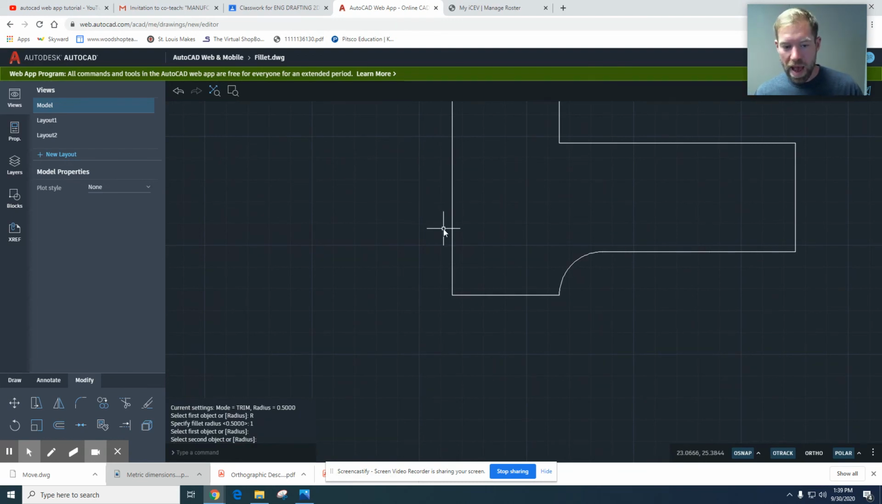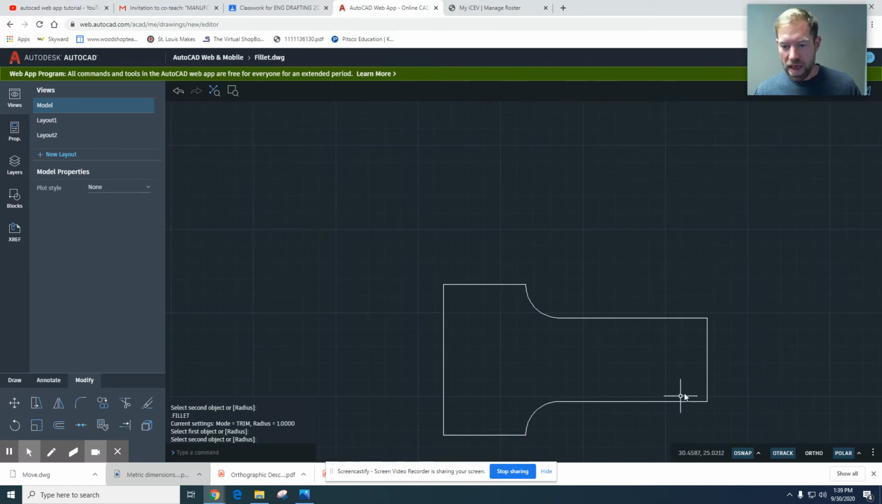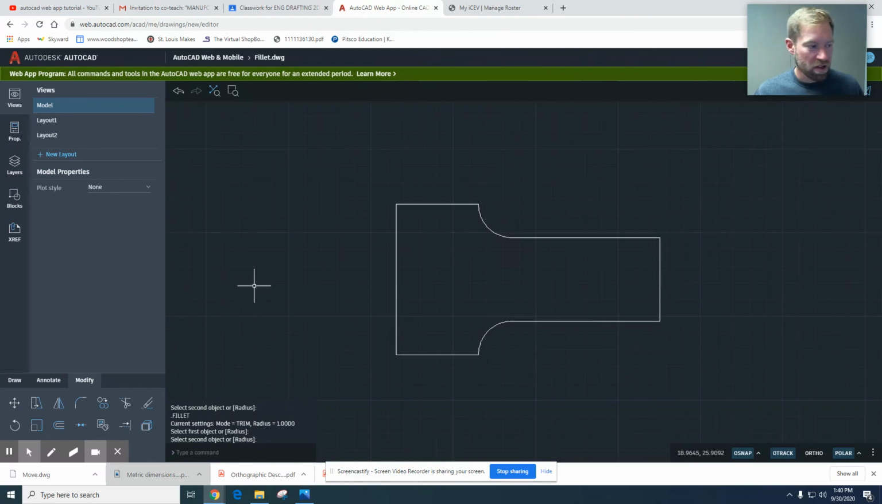Let's jump back into that command by hitting enter again. I will zoom in with my mouse wheel, and I will come to this line and this line, and it automatically does it for me. And that looks better. Now they're even and they match. So there is our fillet.